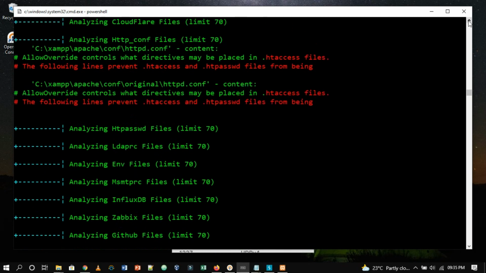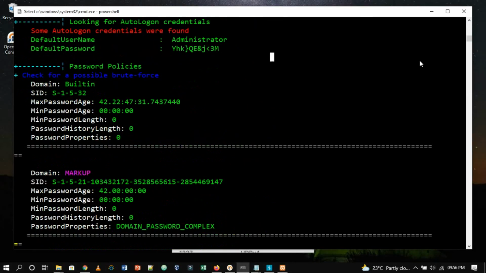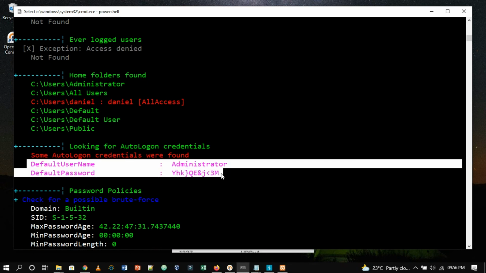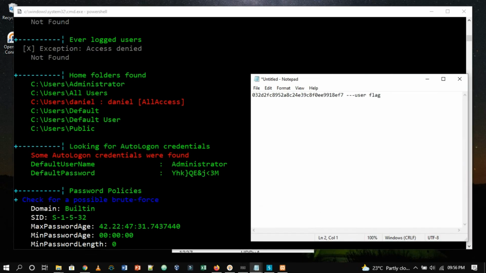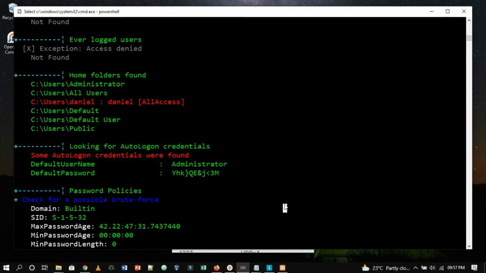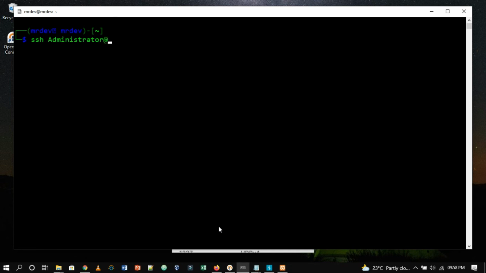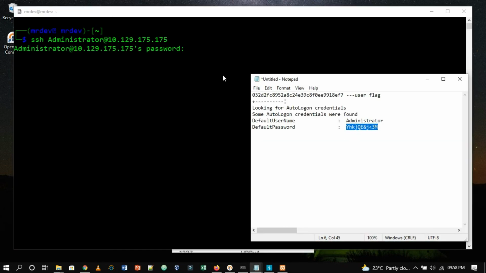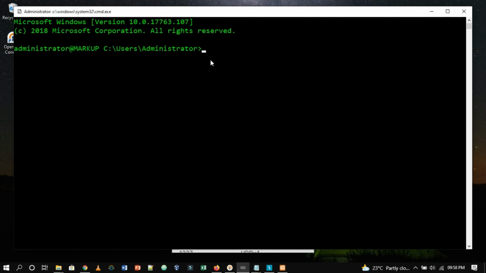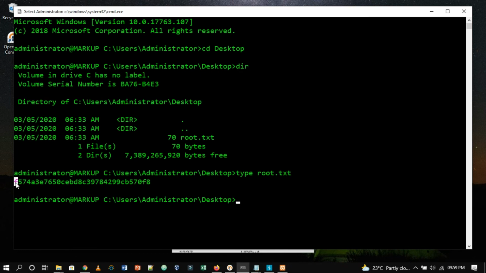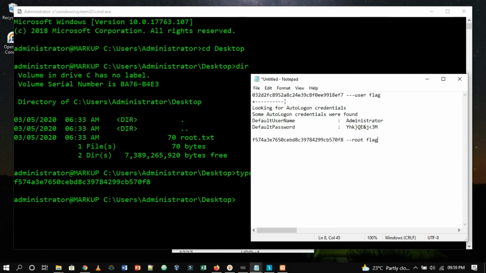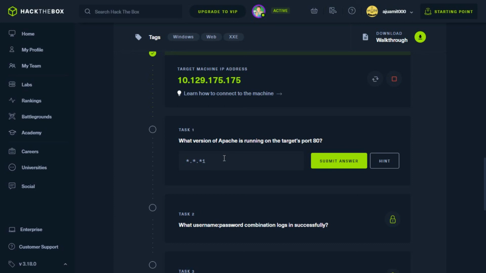Now scroll up and you can find the password for the administrator. We now have an administrator username and password, so let's connect with SSH. You can find the root flag on the desktop. Paste both flags into Hack The Box. Before that, you have to solve all the problems that can be found in my blog.